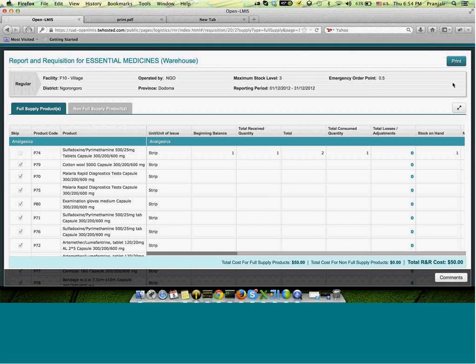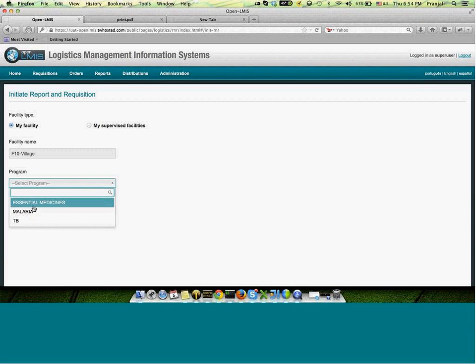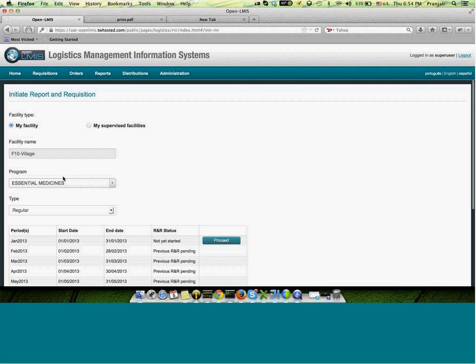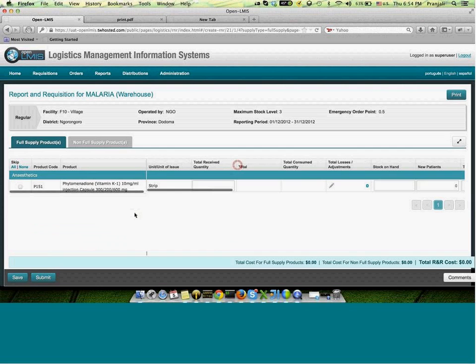We have also played a story about print, like what will happen if the user takes a print of the form. If I go to create requisitions, let's say essential meds, or I select malaria, I skip one product, save that. It's taking time to load.